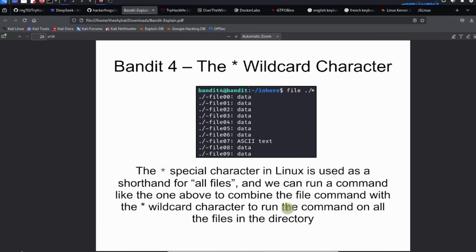And we're going to combine it with this over here. It's called the star wildcard character. This is called star or asterisk. The asterisk special character in Linux is used as a shorthand for all files. So this does something called filename expansion, I think that's what it's called. And we can run a command like the one above to combine the file command with the asterisk wildcard character to run the command on all of the files in the directory.